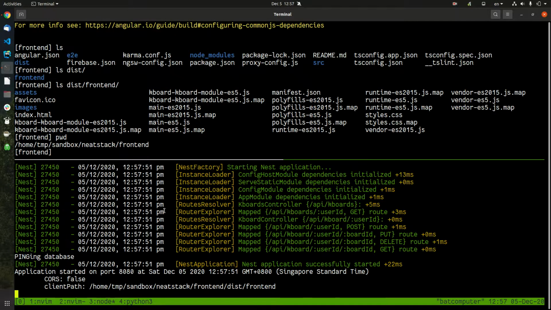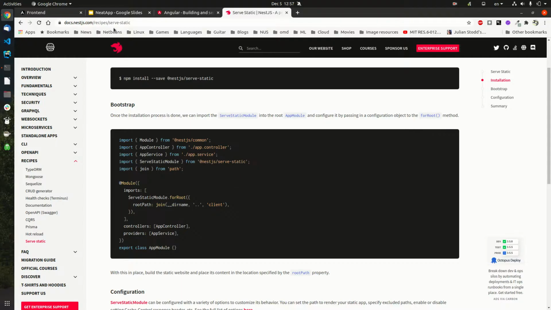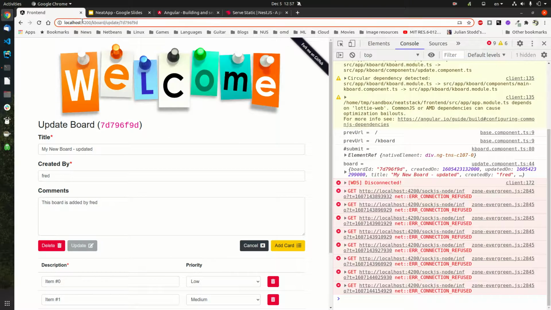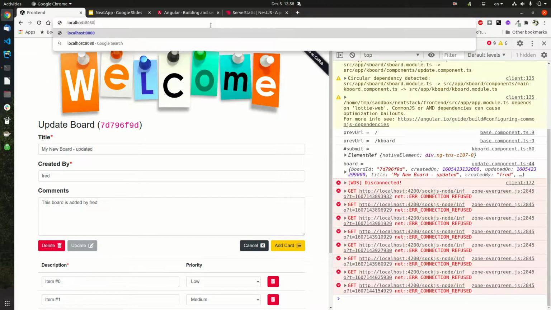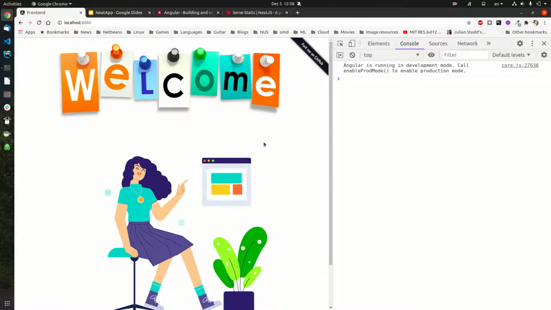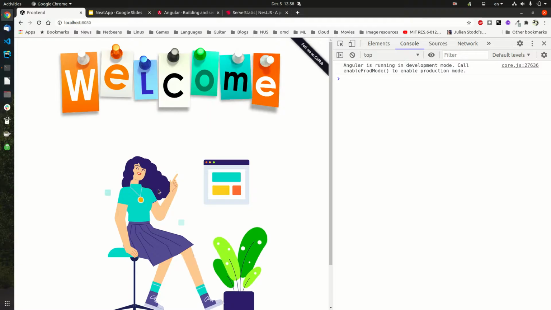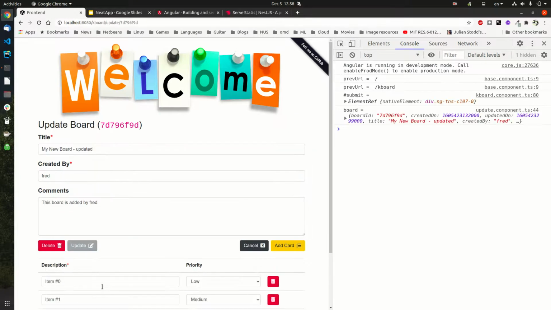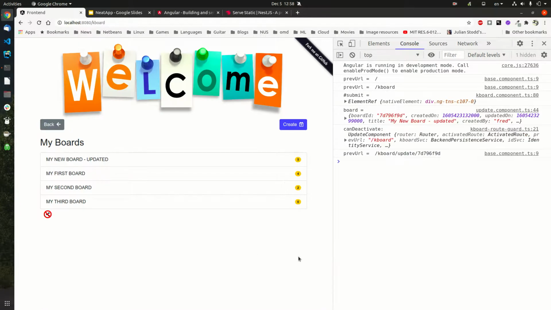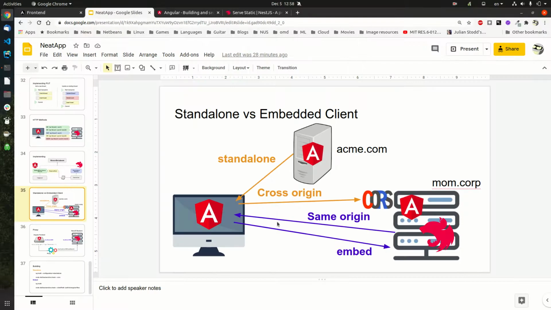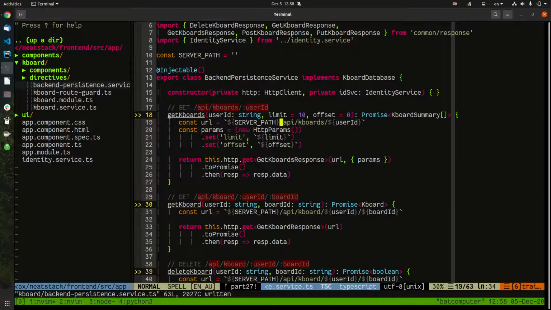Okay. So now notice that the client is set from here. So this is now port 8080. So we'll go back to here and switch this over to port 8080. Now this Angular application is being served from Nest, and everything is working as before. So we have shown you the embed mode by simply controlling this server path.